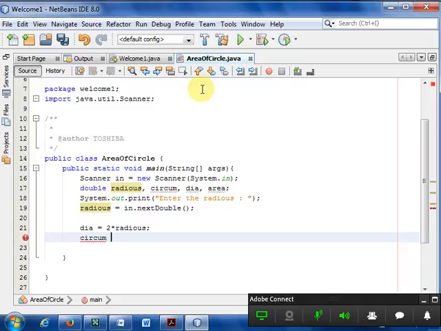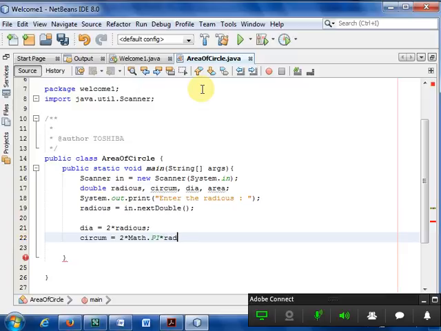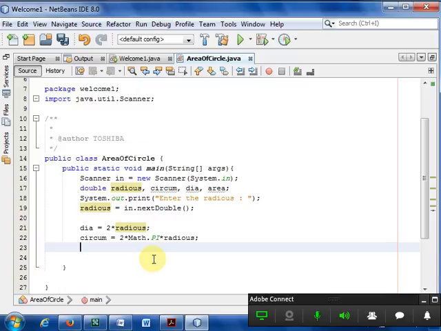So circumference is equal to, what is the formula? 2 into Math.PI into radius, where r is the radius. Fine, we have to write the whole radius, whatever variable we declare. We have to follow that. If you are just writing r, you write r.